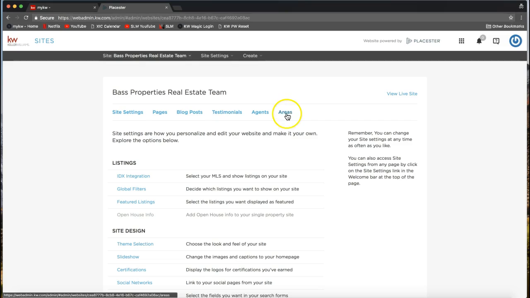All right, so I'm going to go ahead and select areas on the top of my page here in blue to access the areas on my page specifically.